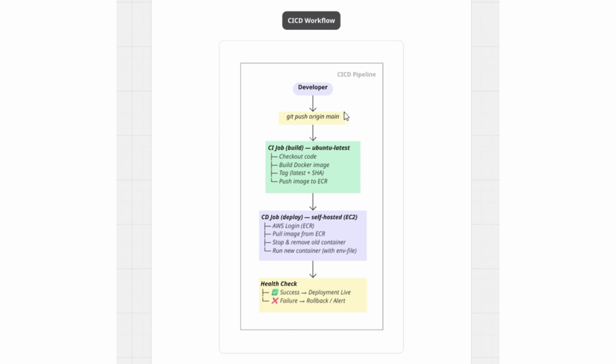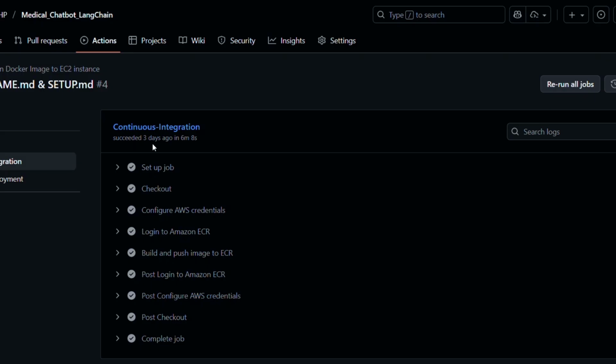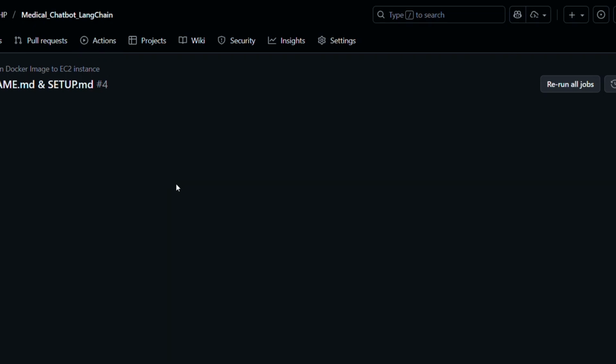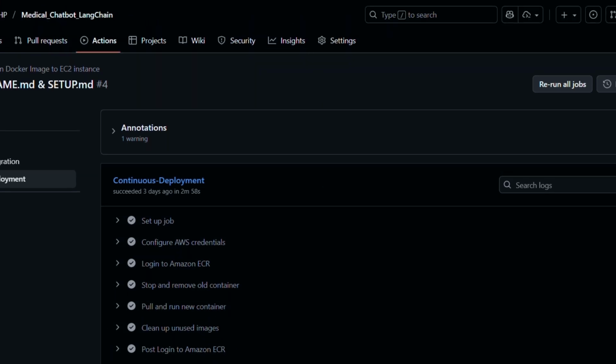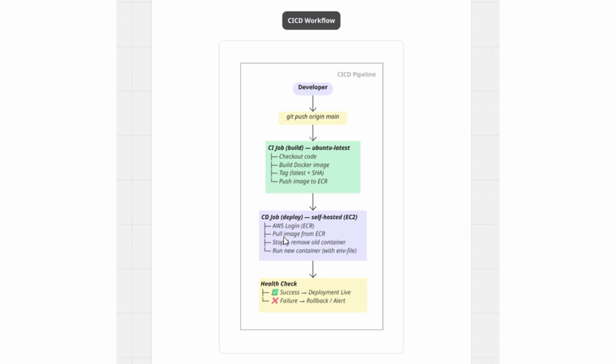So here is the CI/CD pipeline for my project. Whenever I push any changes to GitHub, GitHub Actions will trigger a CI job where it will build a new Docker image and push the image to AWS ECR. Then my EC2 machine will pull that latest image from ECR and run a new container. Then if both the jobs are completed successfully, the changes will be reflected on the web page.